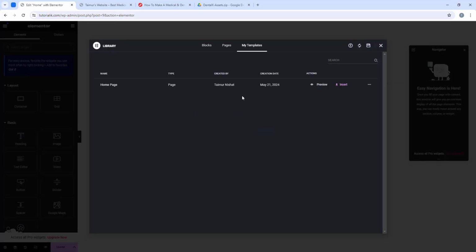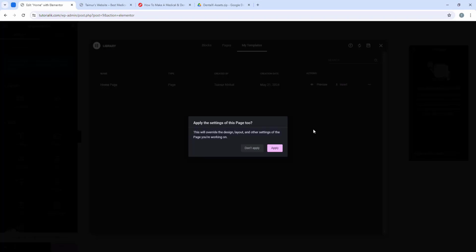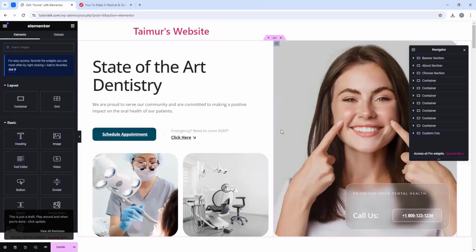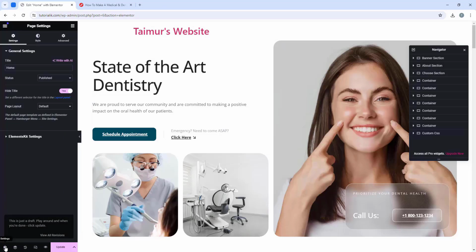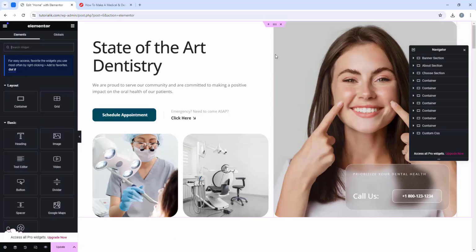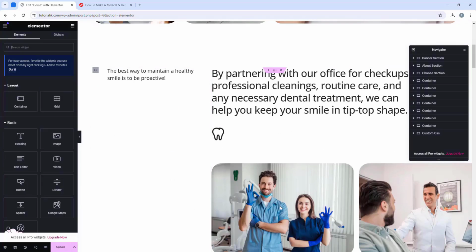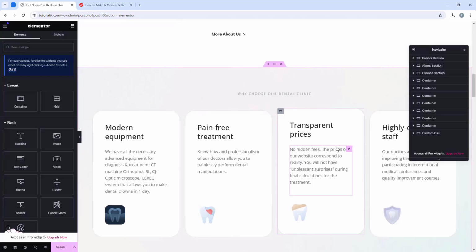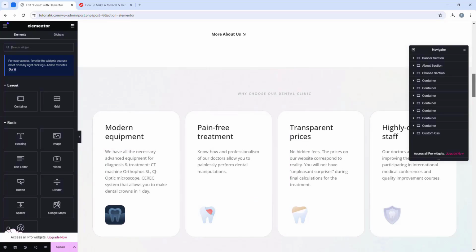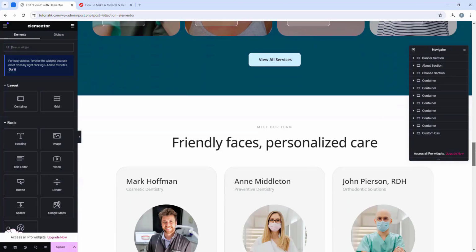And the template is uploaded and stored in this My Templates tab. So from here we just have to click on this insert button and apply. And after importing, we just do some simple settings, like go to settings here. From here, first of all, let's make it Elementor Canvas. And now we will have all of our sections that we have created from scratch. This banner section, this about section, and this choose section. But that's not it. We will have so many other sections after this.